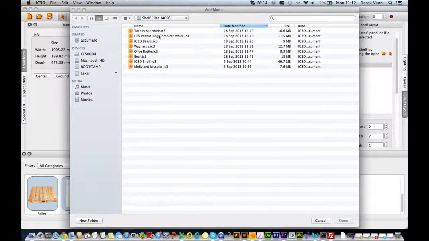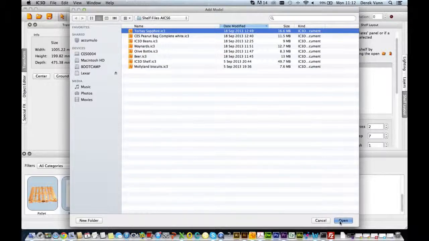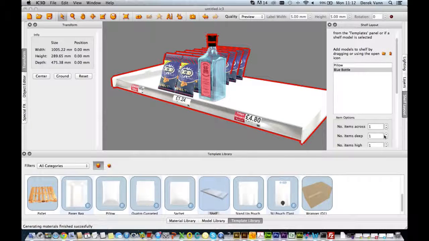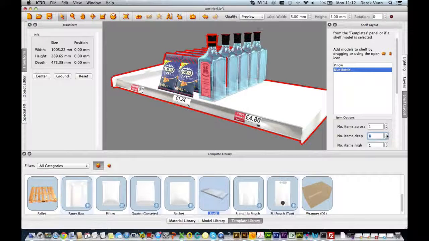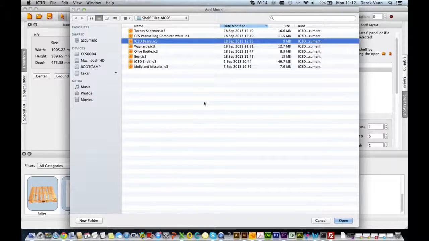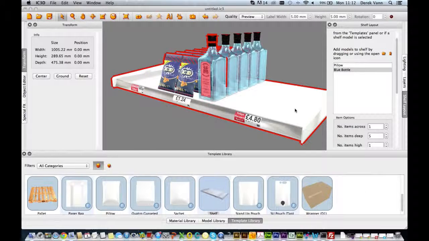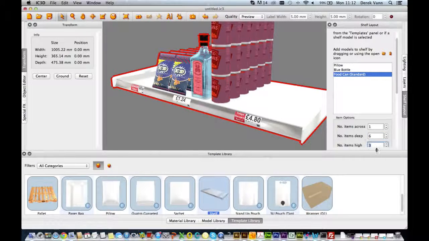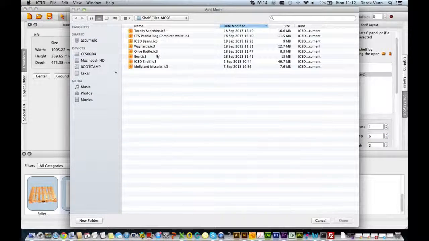Additional models can be added to the shelf in order to build up a realistic shelf layout. In this case, we're adding a vodka bottle, which can also be individually stepped and repeated. A baked beans can is also added, where the models are arranged in rows and also stacked high on top of each other using the Item Options field. An array of different shaped packaging products can be added and stacked to complete the display.